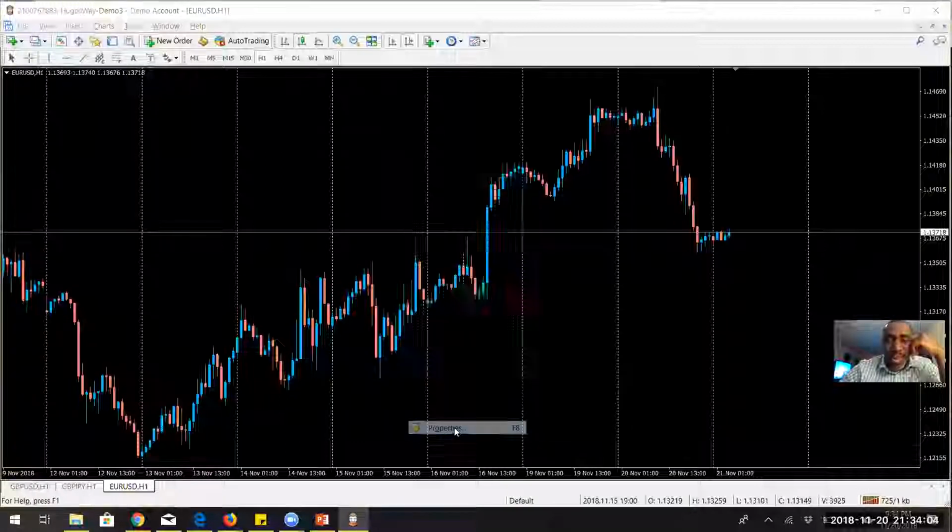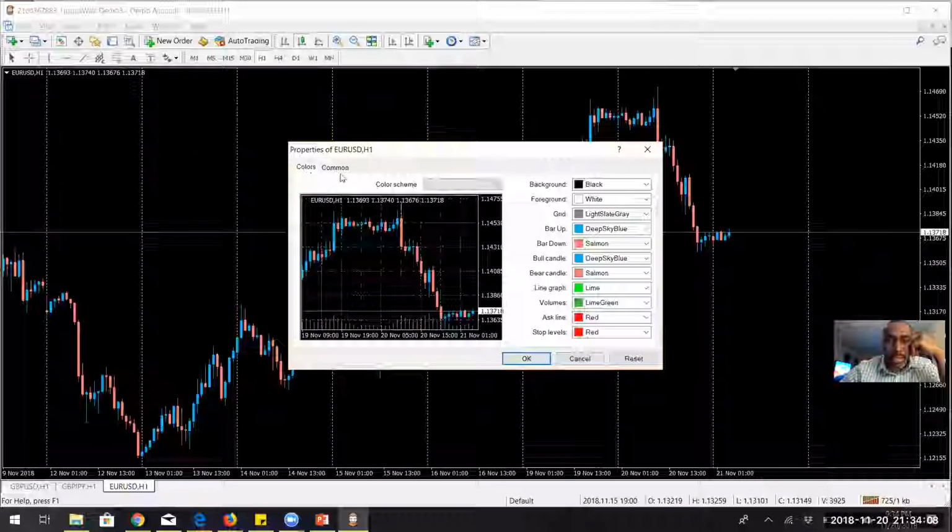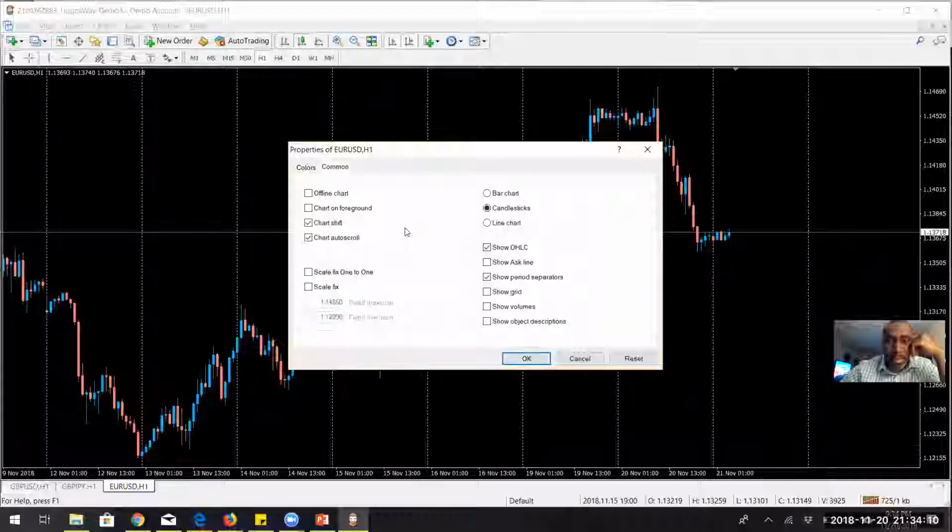All right, so in your properties, you're gonna hit the comment tab. You have the color tab, and then you have the comment tab. And right here on the side, make sure you have the show grids checkbox unchecked. And then make sure you have the show period separators one checked. Once you do that, hit okay.